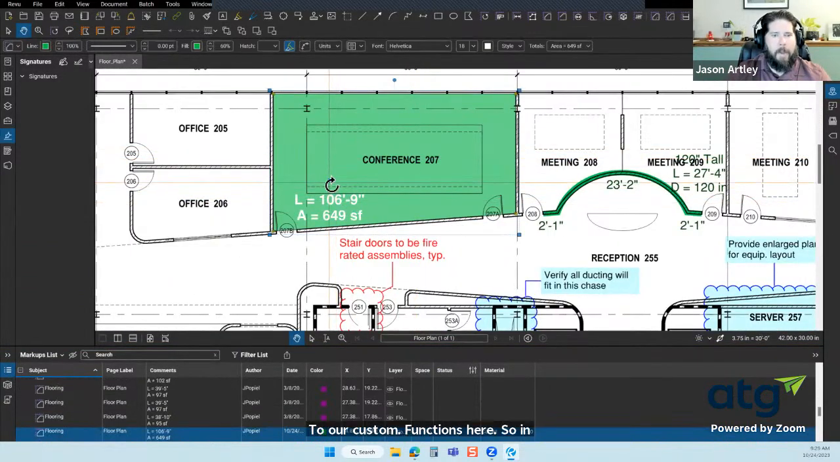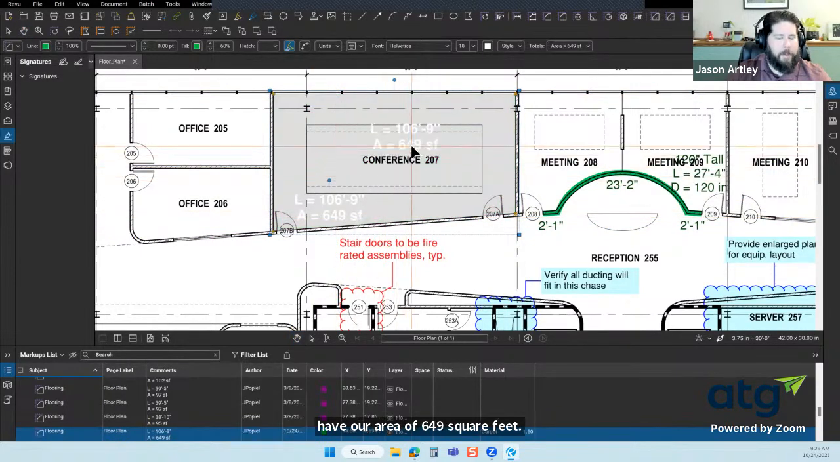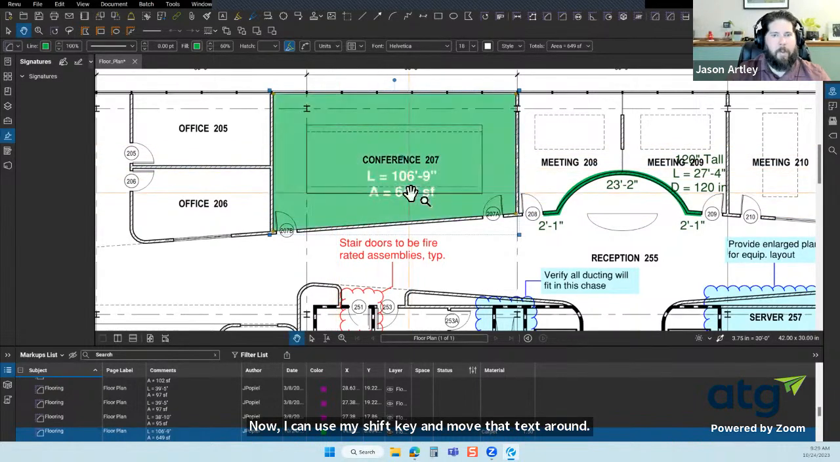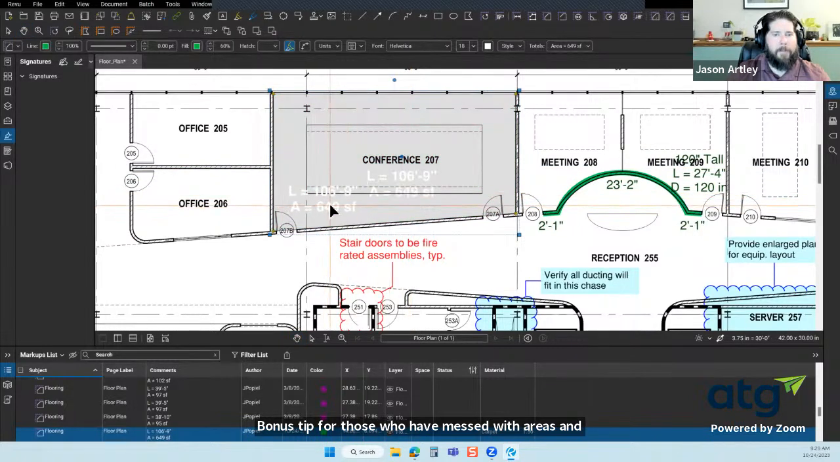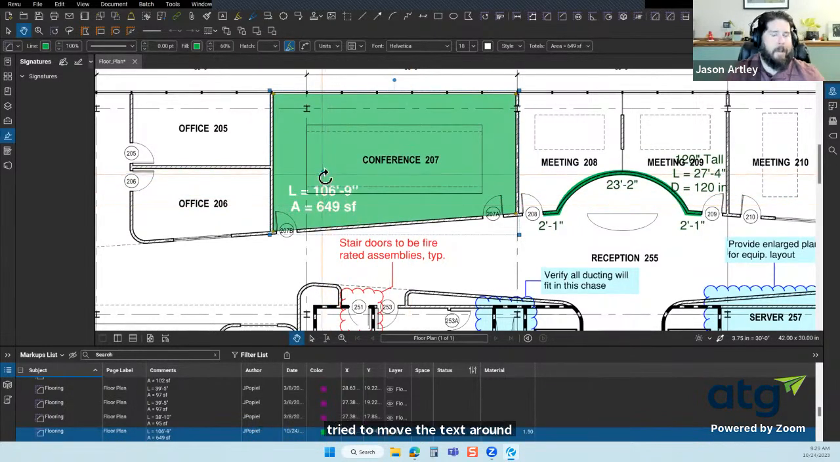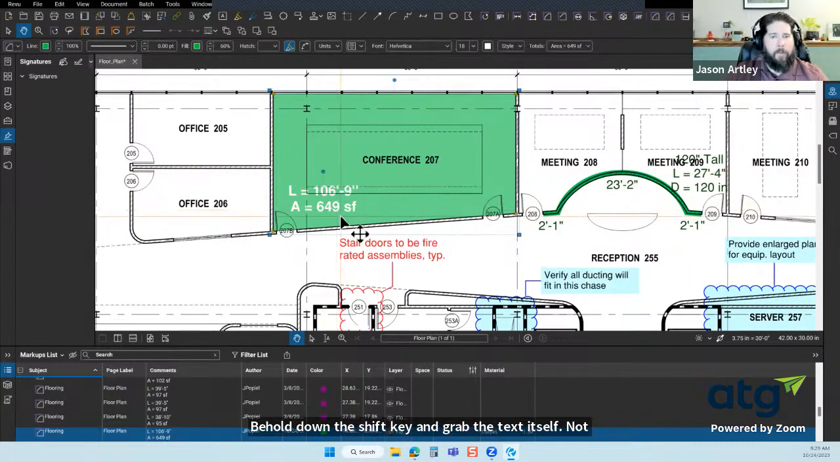So in this area measurement that was here in this sample file that's included with Revu, we have the functionality to have our length, which is going to be basically our perimeter of that room, and we have our area of 649 square feet. Now, I can use my shift key and move that text around. Bonus tip for those who have messed with areas and tried to move the text around: if you hold down the shift key and grab the text itself, not the little node here, you can move those things.